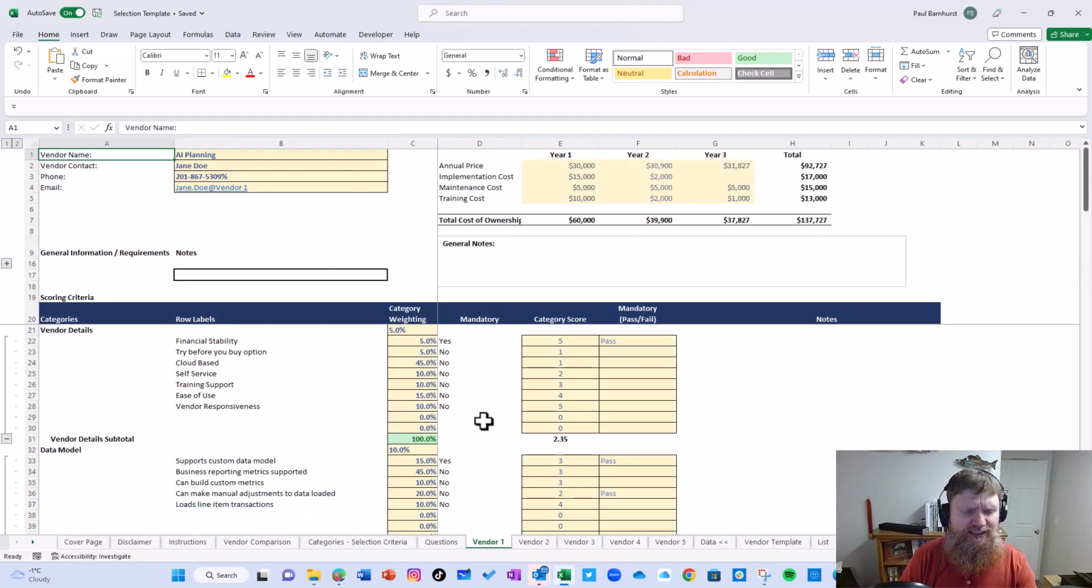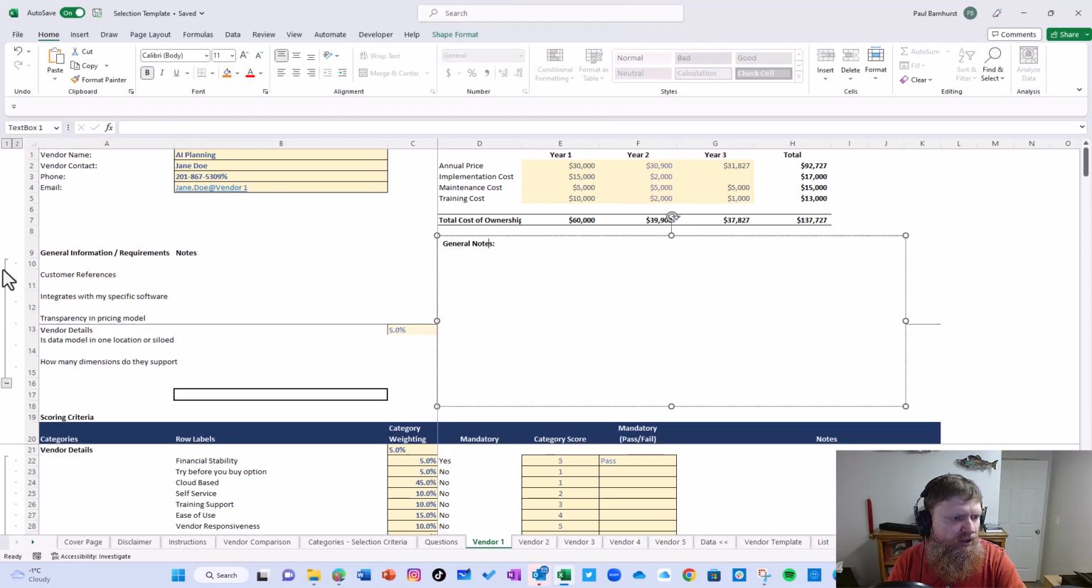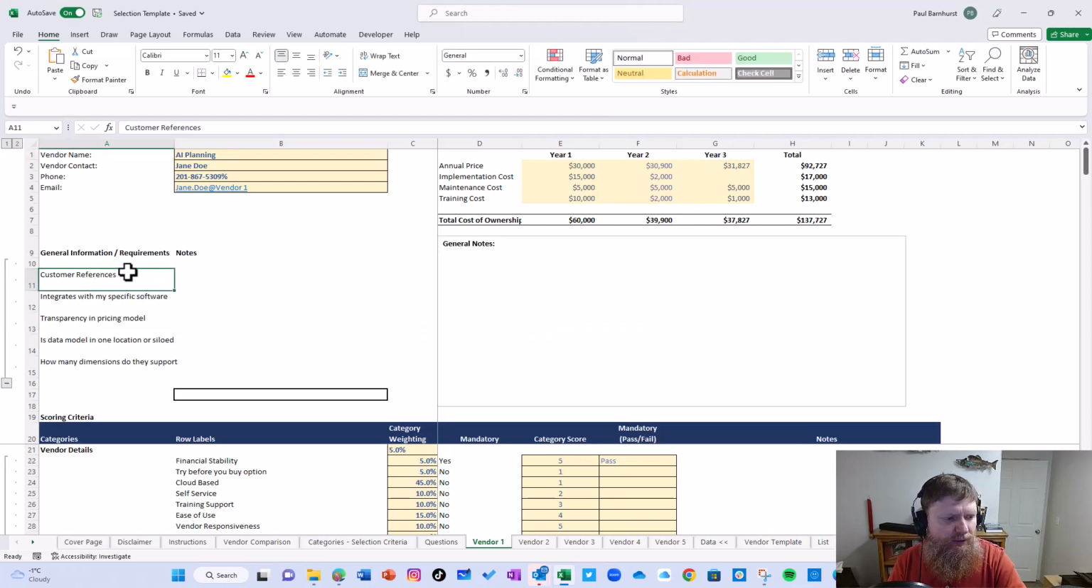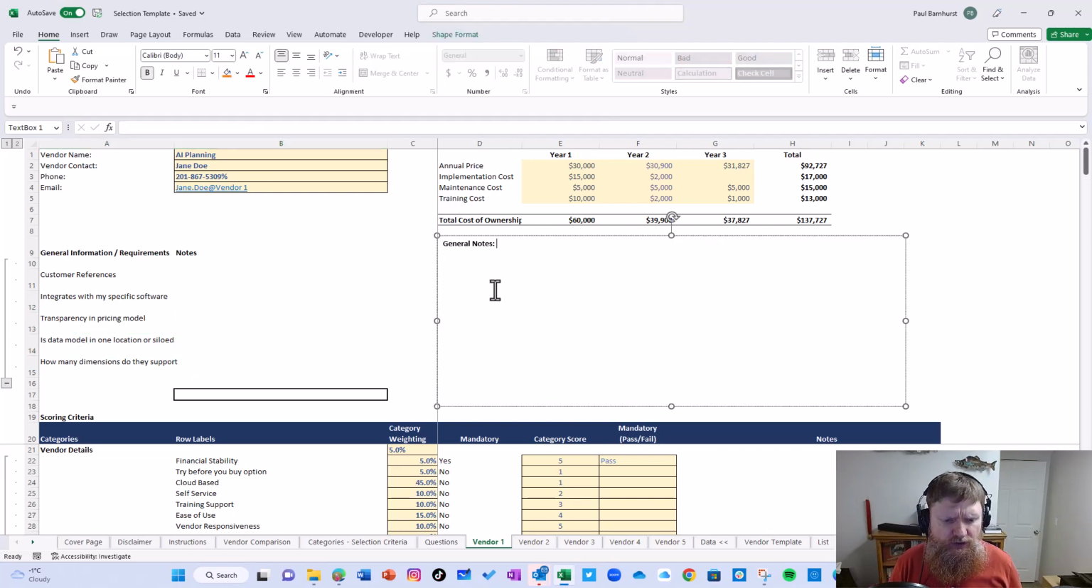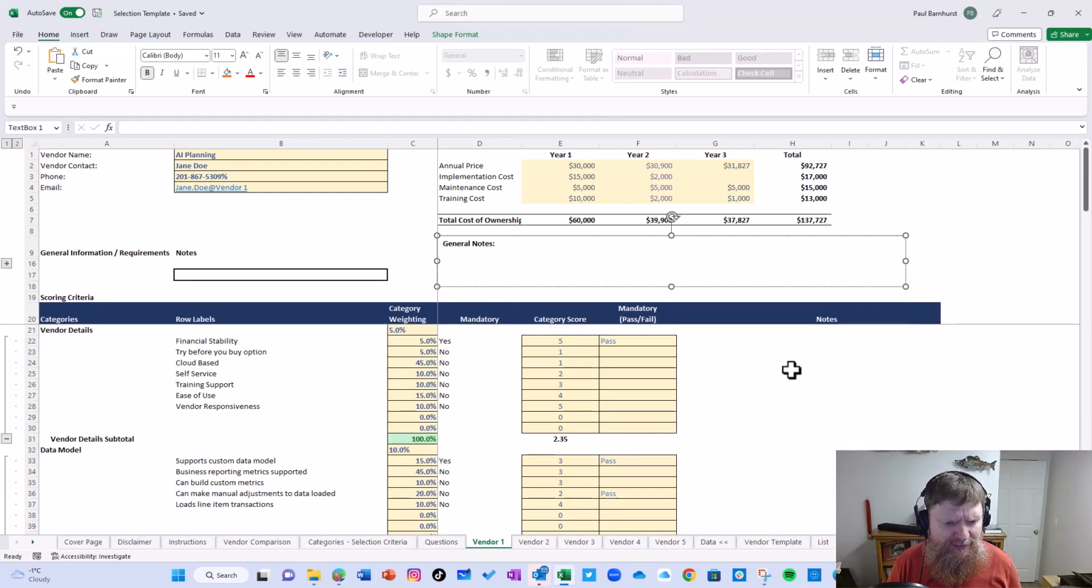So next you have the individual vendors, which are the exact same as the vendor template. So on the individual vendor sheet, you're going to have the vendor name, right? Contact phone, the pricing. Here you can put in general notes. Here's some general information. Hey, do I want customer reference? Do I want to integrate with my specific software? You can put your notes here. Transparency in the pricing model. You know, whatever it might be that you want to put some notes about. Then over here you can have general notes. And then let's go ahead and collapse that so you can see a little better.